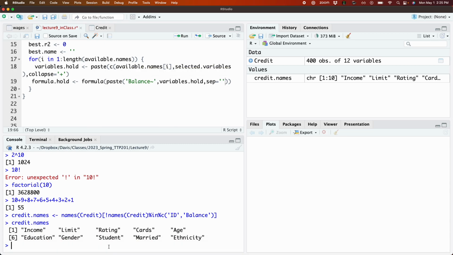Let's say I'm in step 3 and I've chosen 2 variables. What are those 2 variables? Let's say the first 2 variables that got chosen in the step forward procedure are limit and cards. So limit and cards are in the selected variables. We take these out, and the available names are income, rating, age, education, gender, student, married, ethnicity. So everything except for these 2.